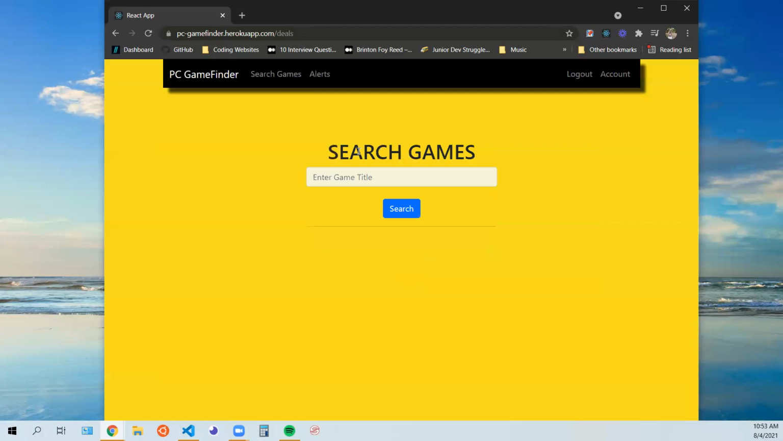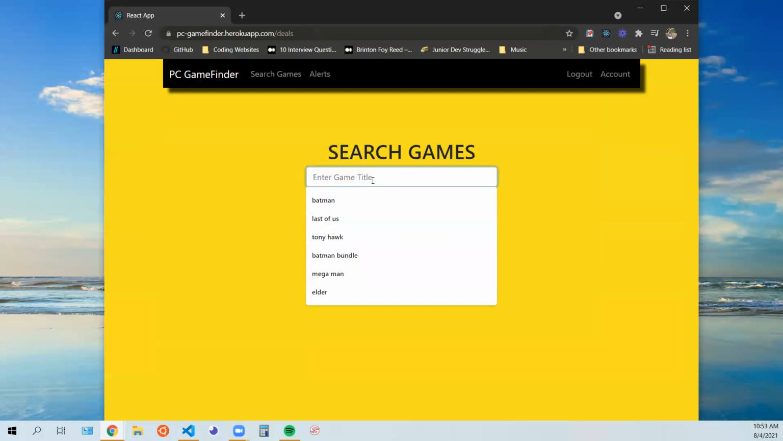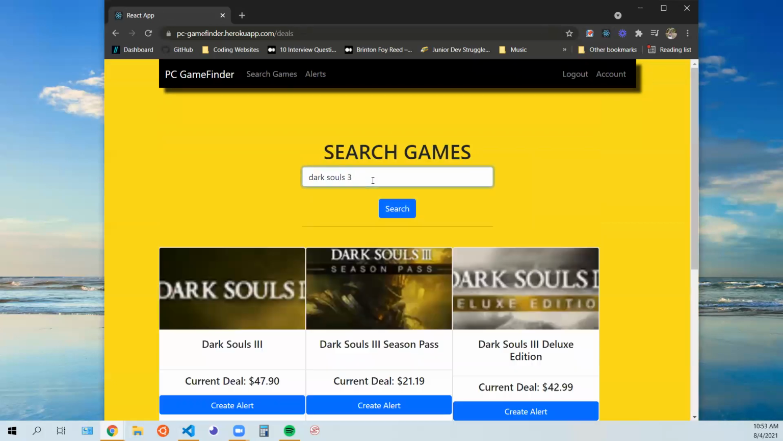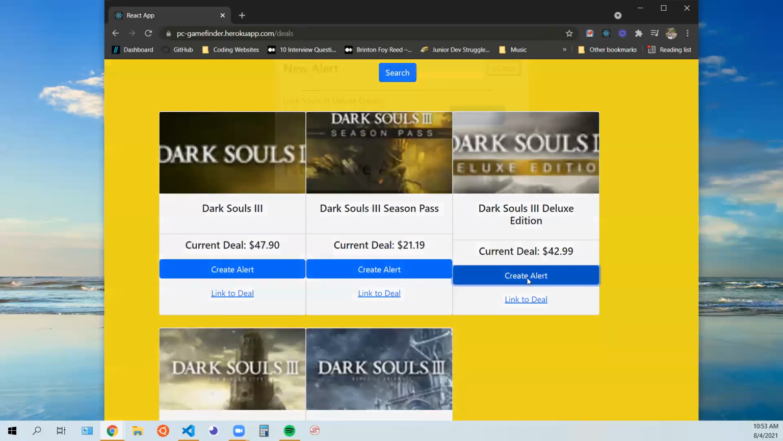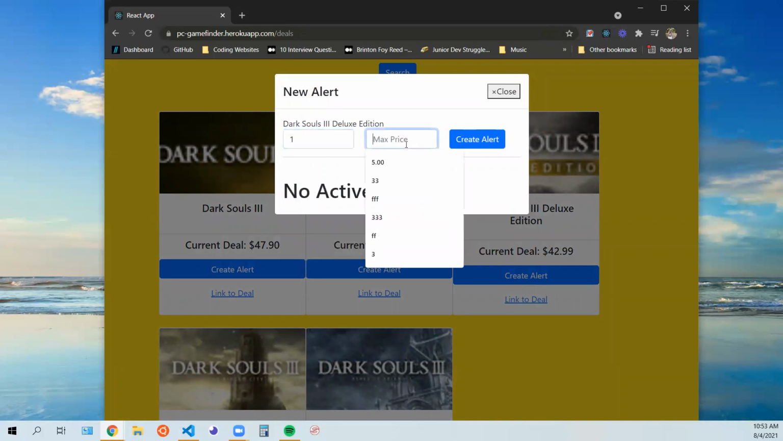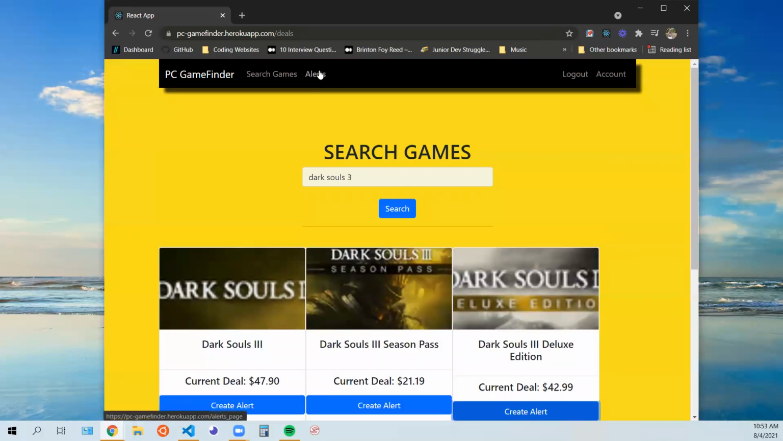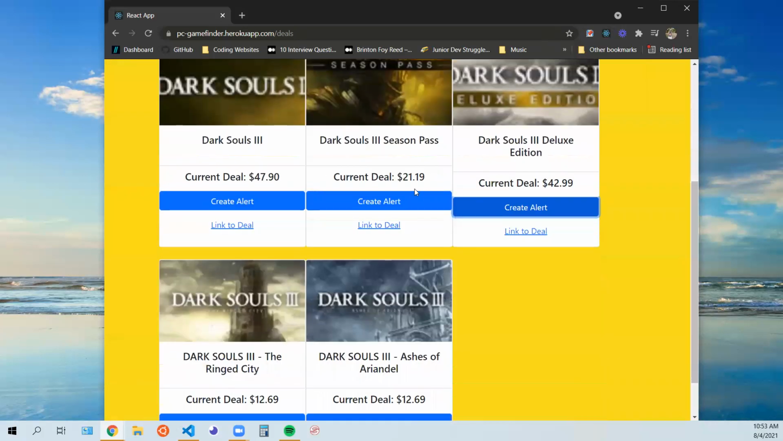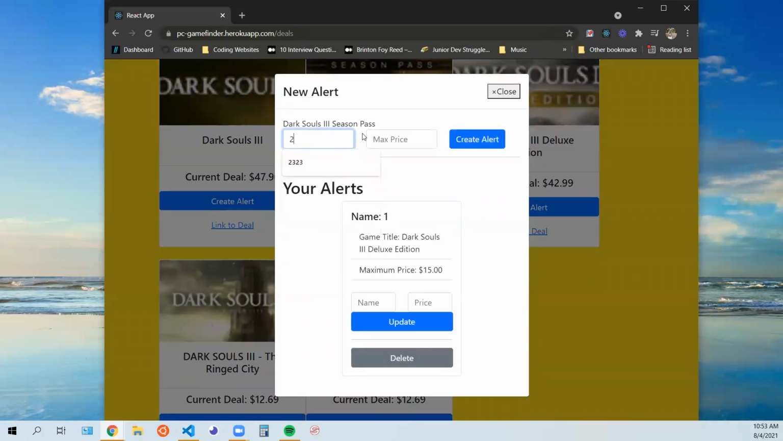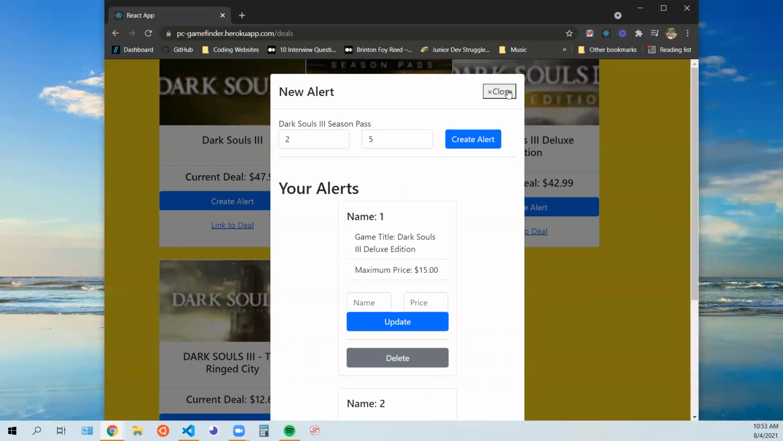And we can go to search games. Well, first let's go to alerts. There's no active alerts. We go search games, say Dark Souls 3 Deluxe Edition. All right, let's create the alert. So we're just gonna say this is our alert number 1, and the max price, we want to get down to 15 bucks. Create alert. Okay, and let's say the Dark Souls Season Pass. Let's say that's pretty cool too. Let's give that a price of about $5, so that's not as good. Create alert, and you can see our alerts show up whenever we are looking at our games.